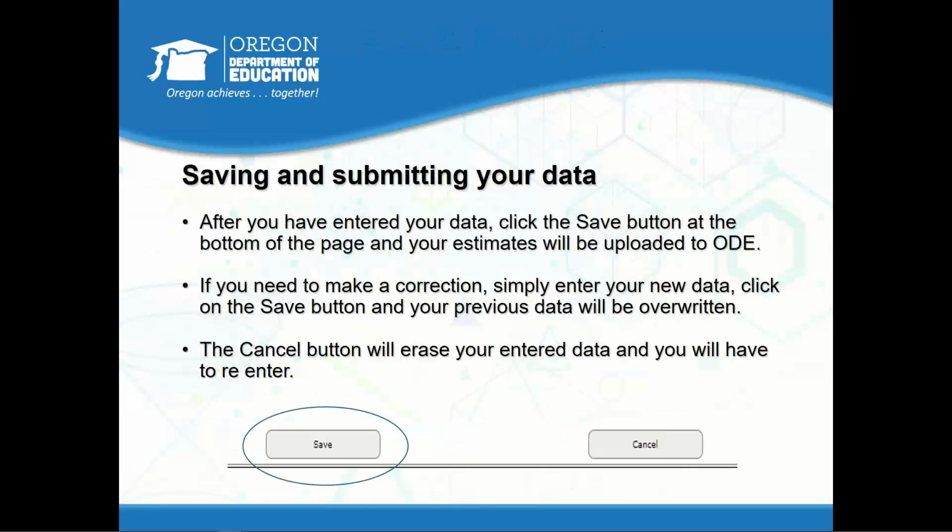Okay. So once you've submitted your data, you want to go in and click the Save button. It's that simple. So you've entered your data, you click Save. That's going to upload it to the ODE data collections. And you will still be able to make corrections up until the close date.